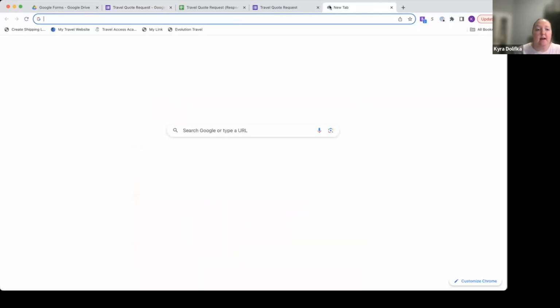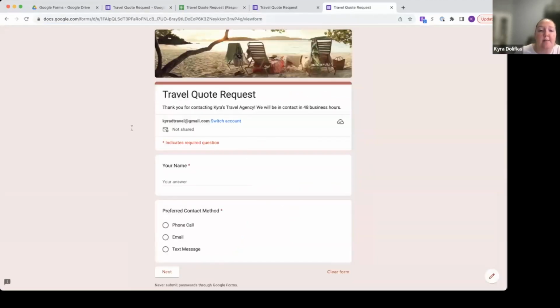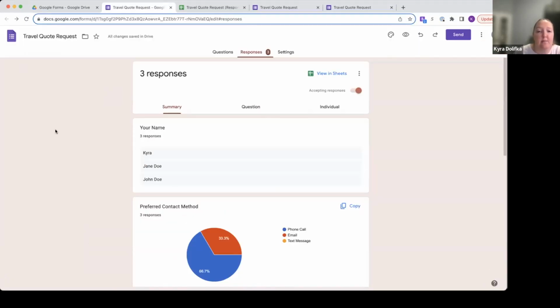And you'll see if I come over here and I paste it into my website bar, it's going to pull up this form. So I'm going to pause for just a second and fill this out a few times so you can see how the information looks as it's coming in. Okay, so I'm back to our form. I put in 2 extra responses here so you can see how they look.